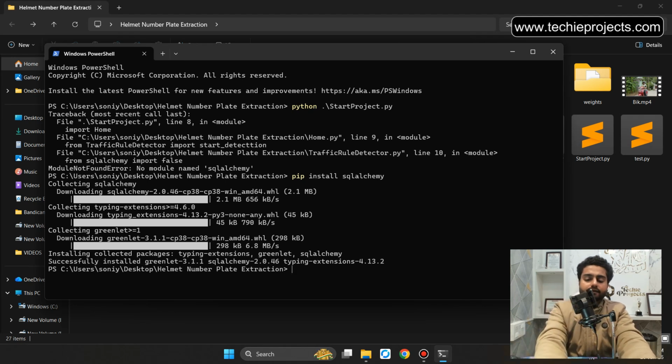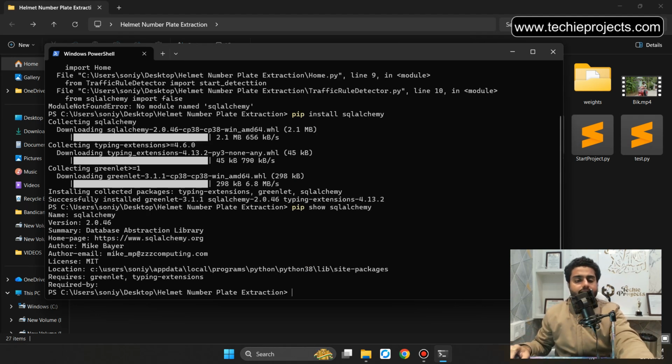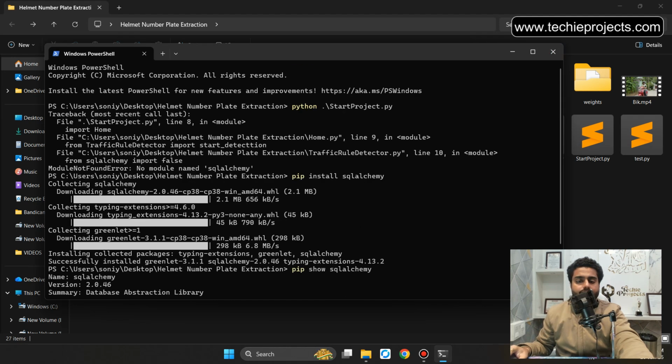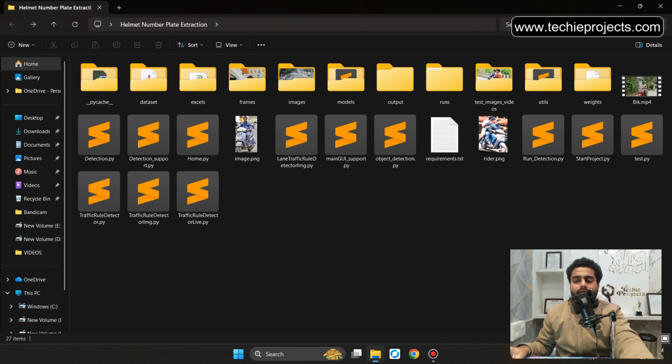So if you want to check the version, just write pip show SQLAlchemy, then enter. So you can check the library name and the version, 2.0.46. This will be the complete solution of that particular problem. This is the error and this will be the solution of that particular problem. And let's end this video here. We'll again continue with the next session.